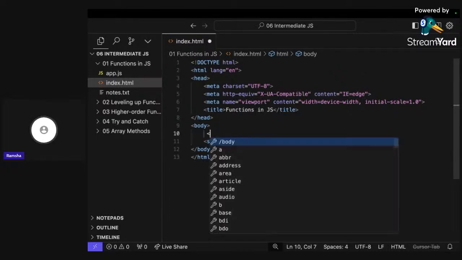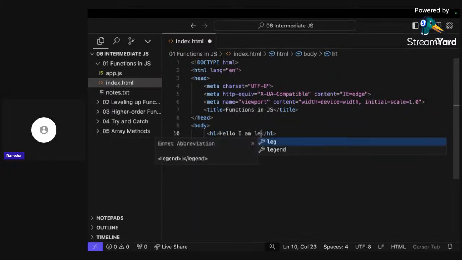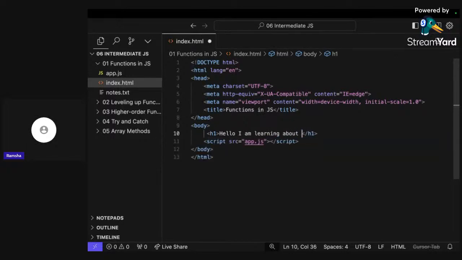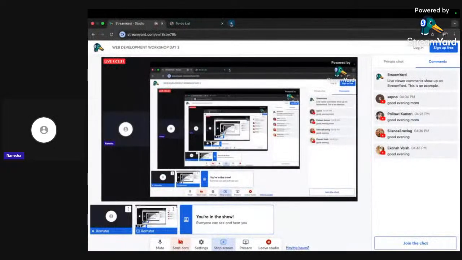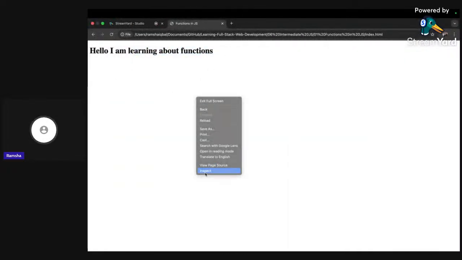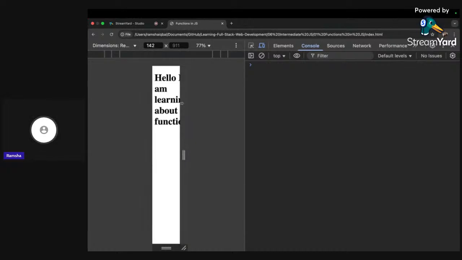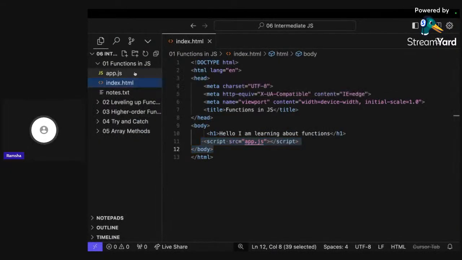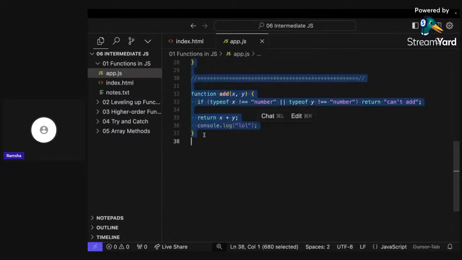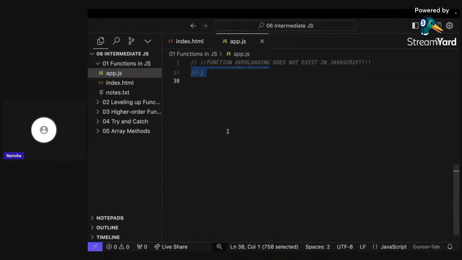Here I am going to write h1, and here I will write hello, I am learning about functions. I will copy the path of this particular file, go back and paste this in the browser. So here it is, I am learning about functions. I will click on inspect and go to the console. Here also I have connected the script with the app.js file. The associated app.js file is here. Right now I have nothing in the app.js file.